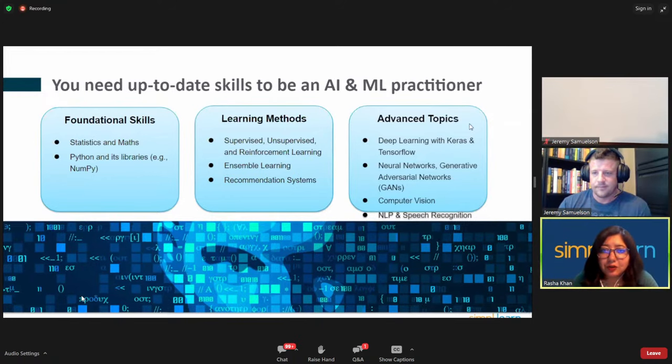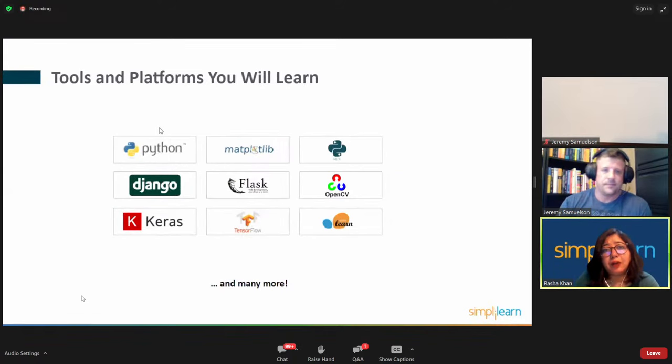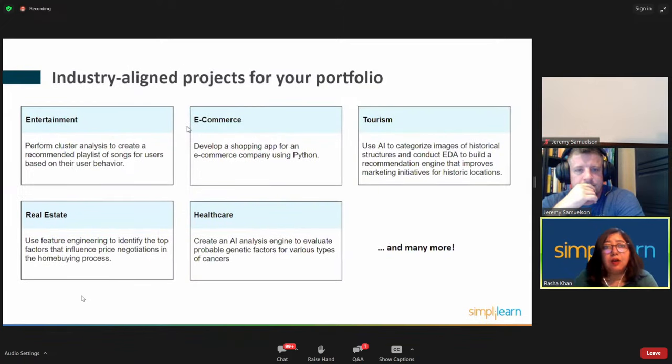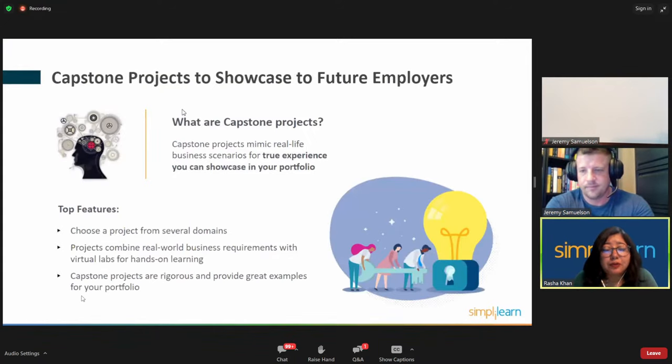Thank you so much, Jeremy, for taking us through that. Also, the tools and platforms you'll be learning in this program, some of them being Python, Django, Keras, Matlab, TensorFlow, OpenCV, and many more like this. We covered a project here from one of the industry-aligned projects which you'll be getting to complete for your portfolio through this program. Some of them you can see on the screen for entertainment, e-commerce, tourism, real estate, healthcare, and many more like this, and very similar to the demonstration we covered in this webinar as well.